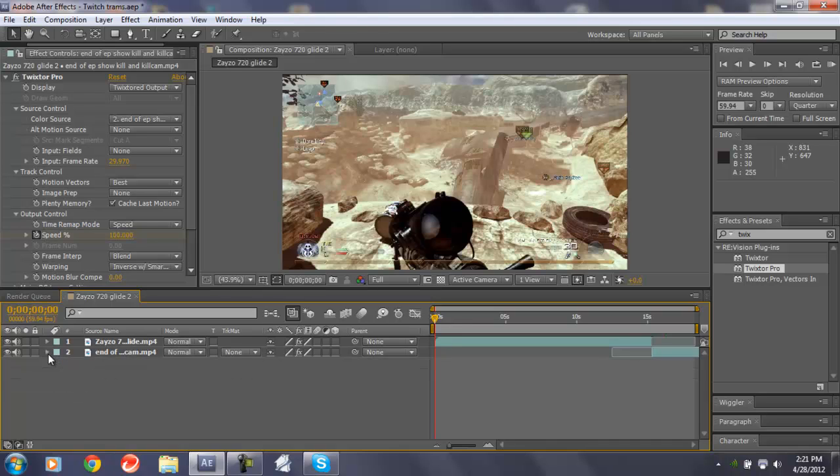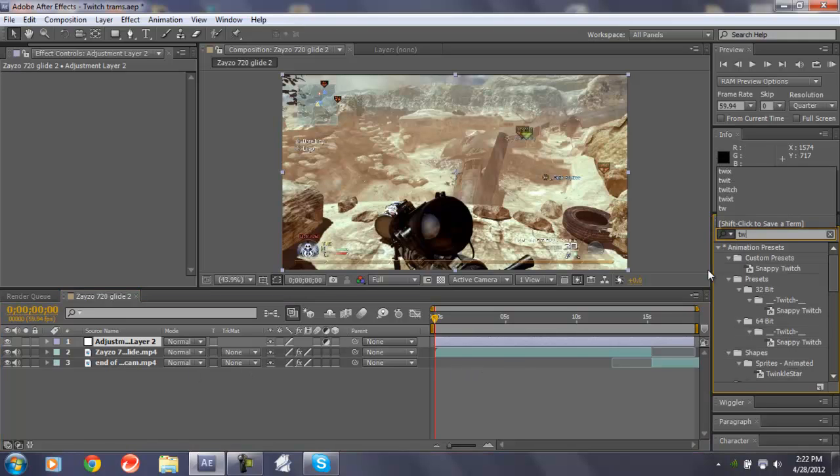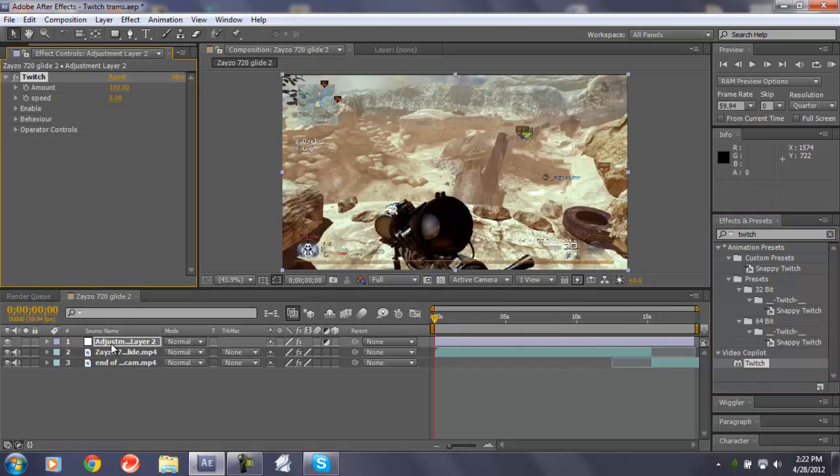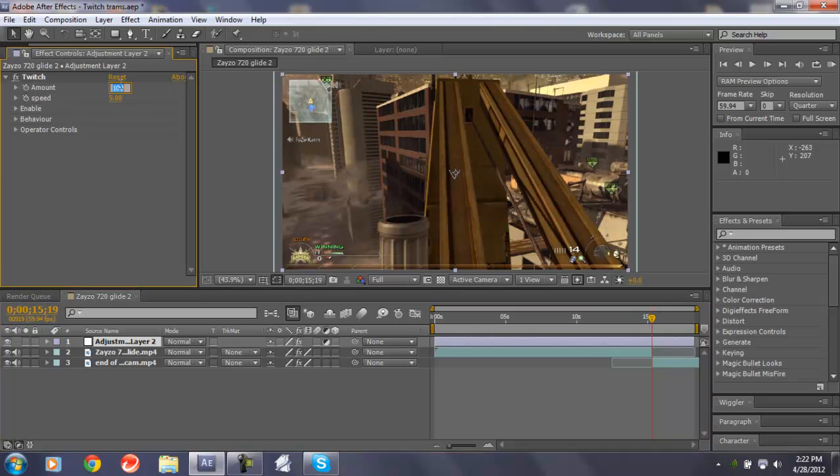So Control-Alt-Y, adjustment layer, and we're going to type in Twitch, and Video Copilot Twitch. Drag that right onto there. Exit. So now we're going to do this. I found out these settings were a lot better. So you go to where they meet, and then you hit 225 keyframe and 15. Well, 20 and keyframe.